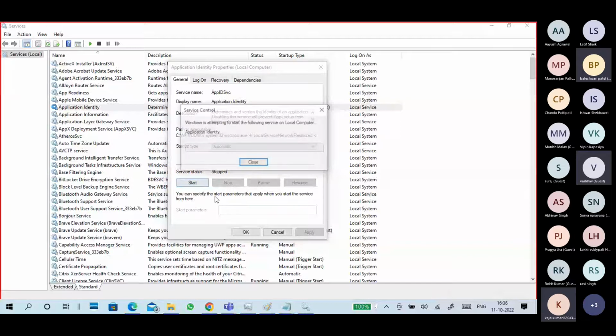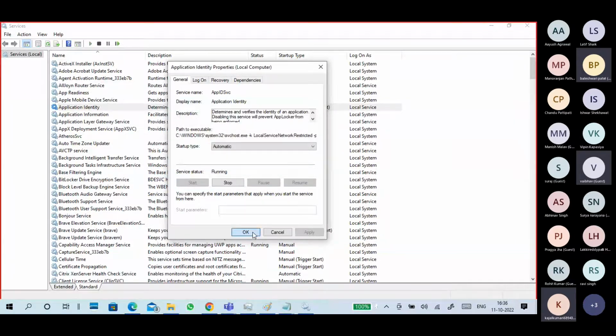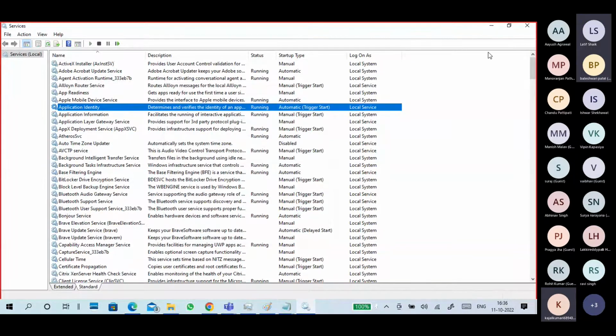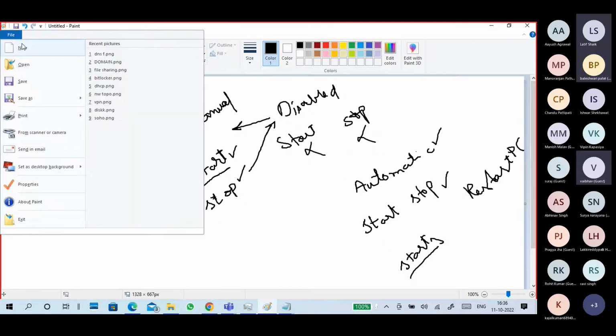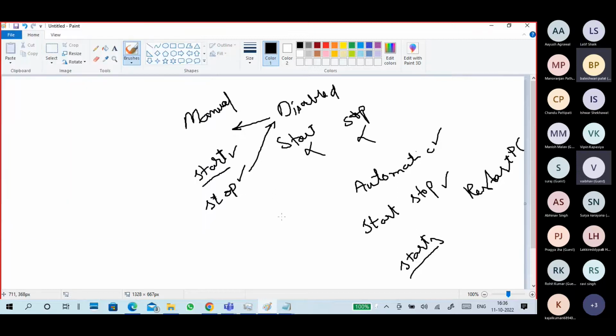Sir, I'm not getting what exactly we are starting and stopping. These are applications? Yes, application, very good. That's a good question again. Application, and hardware, and OS related services.